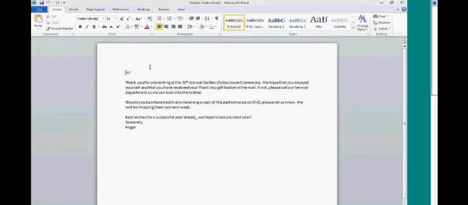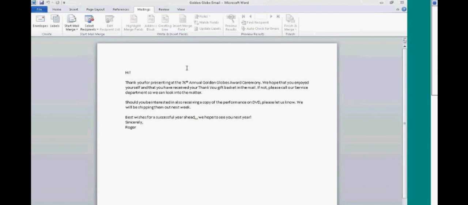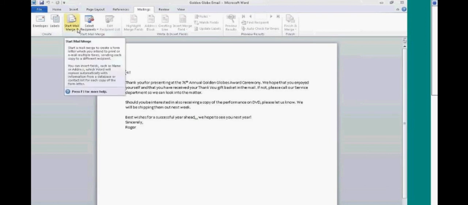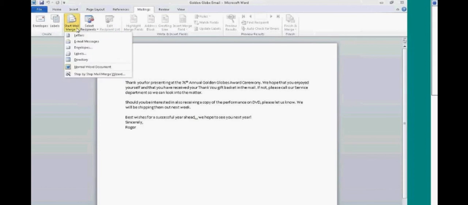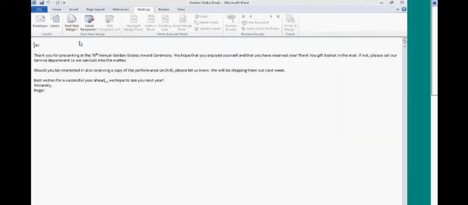So here I am, I've written up my email, and it's going to the mailing tab and finding that ribbon. All it is is repeating the same steps, but this time we're going to choose email messages. So here I change to email messages, and notice that my screen instantly changes its format. That's just to notify me that we're dealing with an email.